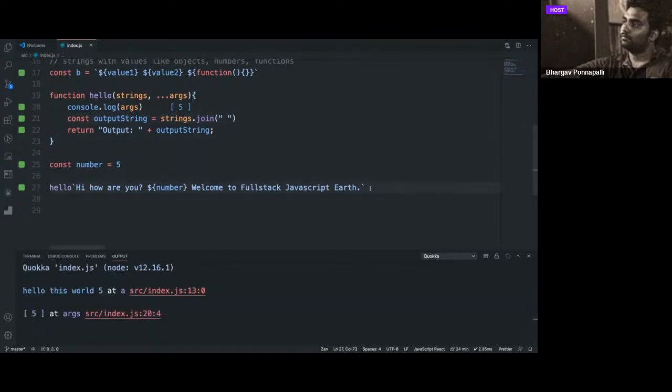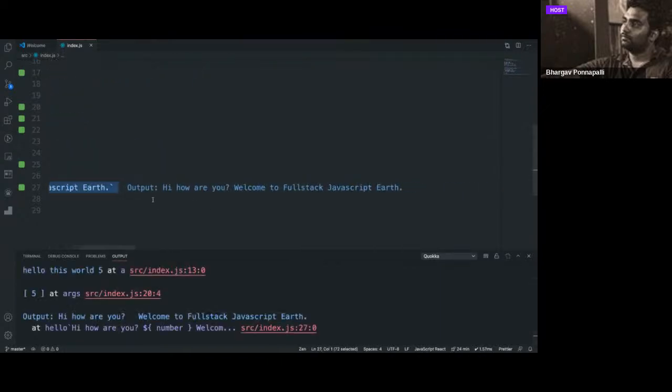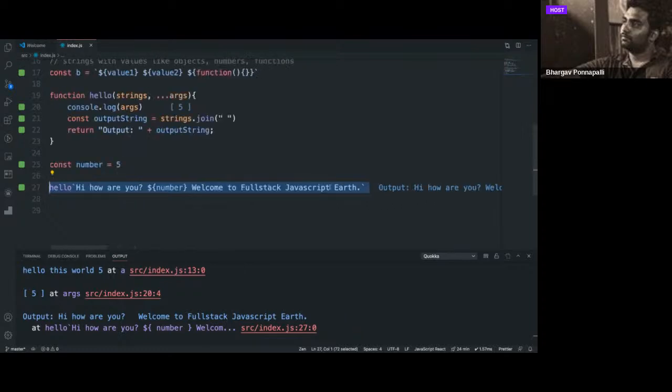Okay, so now let's look at the output. Output, hi, how are you? Welcome to Fullstack JavaScript. Everything is good except that this number is gone. We're not using the number anymore. So how do we access this number?